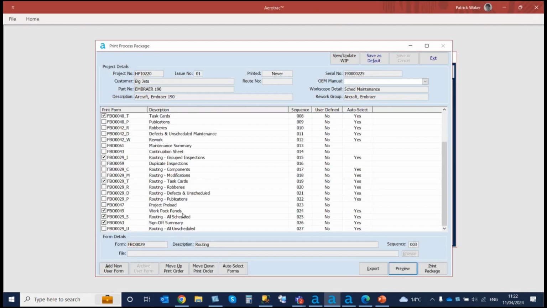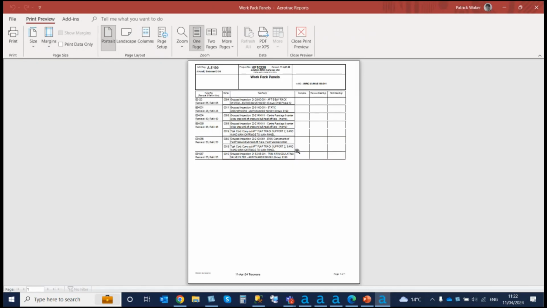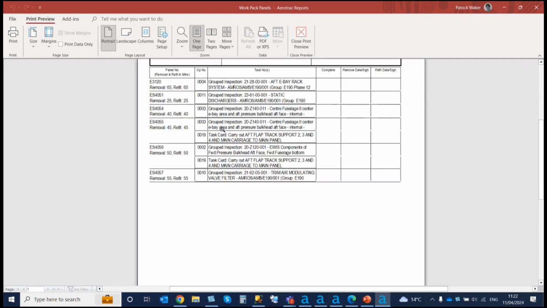The other thing, a bit further down, not sure there's a huge amount in here, but we've got the panel removal and refit sheet. So if the panels are referenced on the task card, they'll automatically appear in here. If they're referenced on more than one task card which has been pulled into the inspection, it will group all those tasks together against that panel, so that you're not going to replace the panel before you've finished all the tasks that are linked to it.